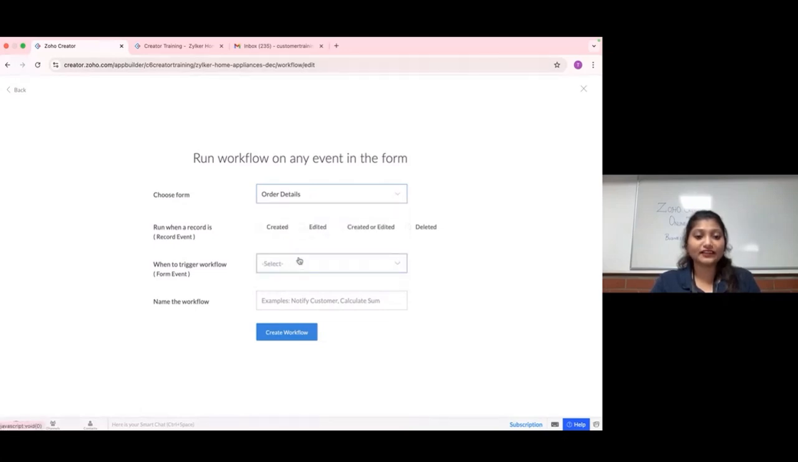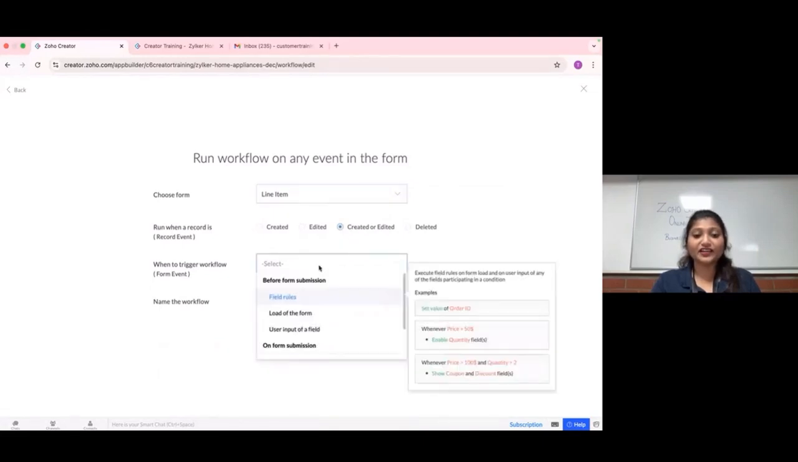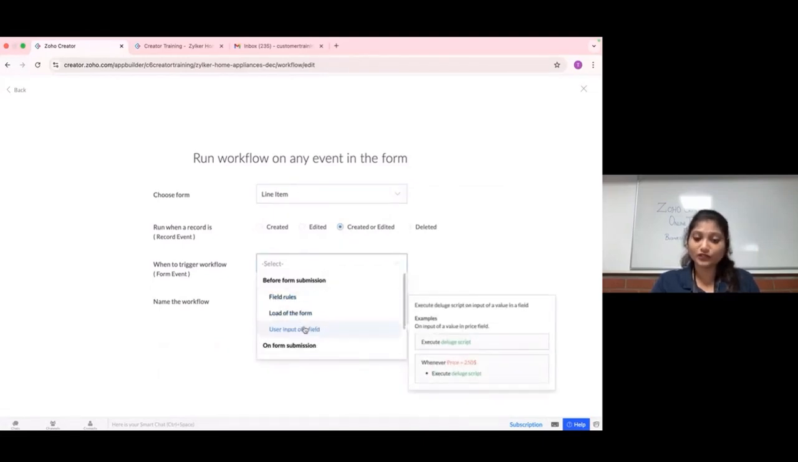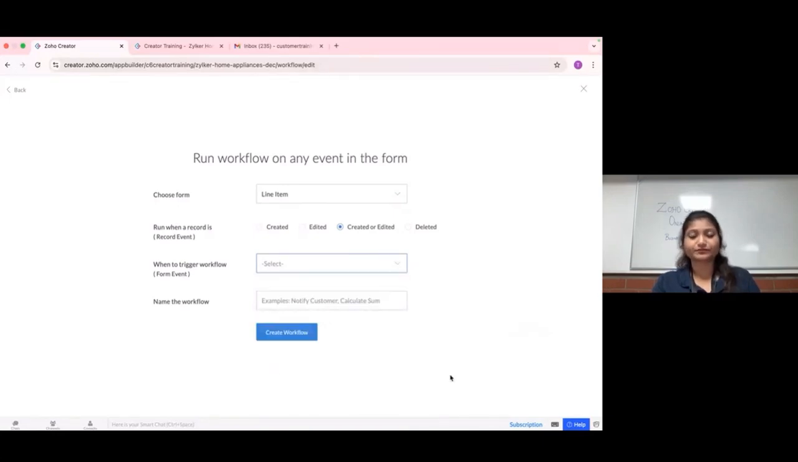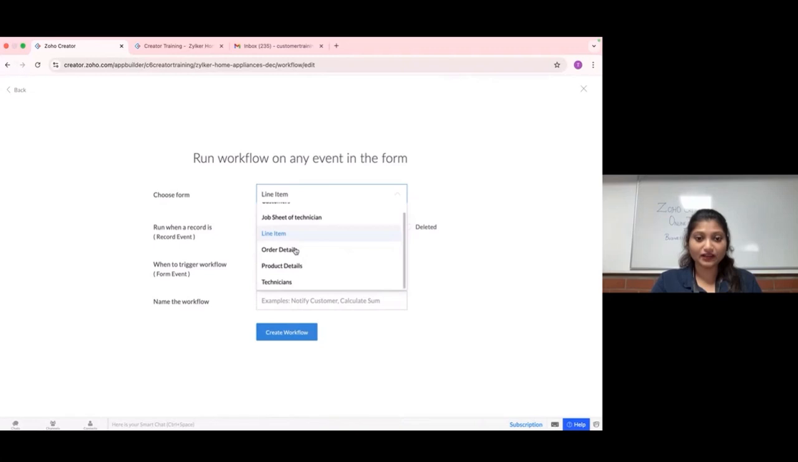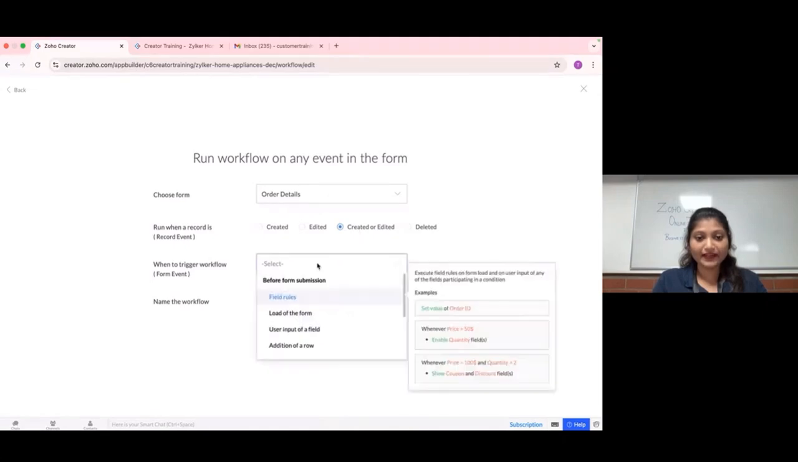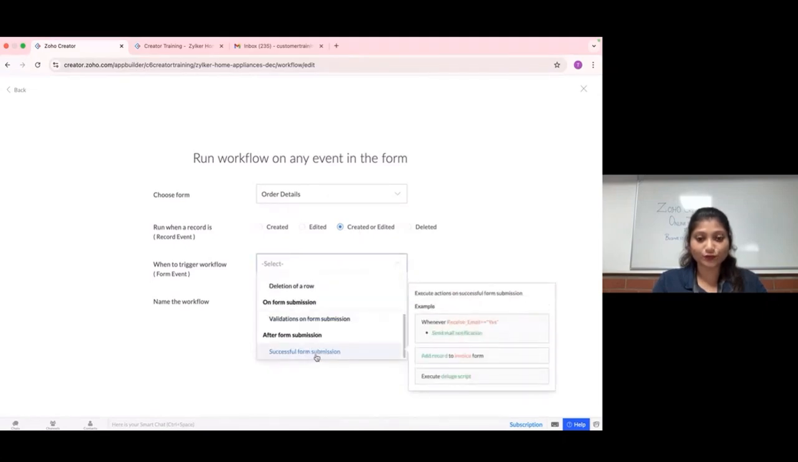Here you can again choose the respective form, and you can choose the record event, and in the trigger you can go with the load of the form, user input of a field, or you can also go with the validation on form submission. Then we also have the successful form submission. So this is exactly how your form workflows work. The next thing I'm going to do is choose the order details form again, and here I'm going to say created or edited, and here I'm going to say successful form submission.